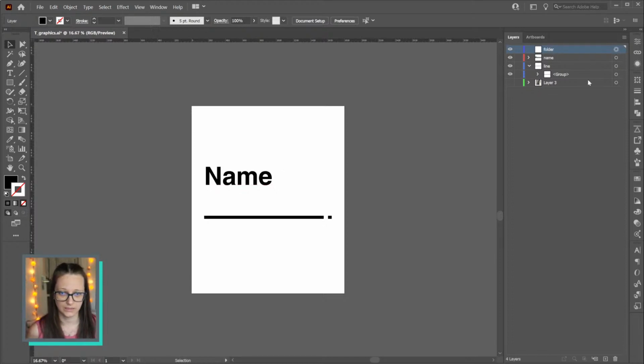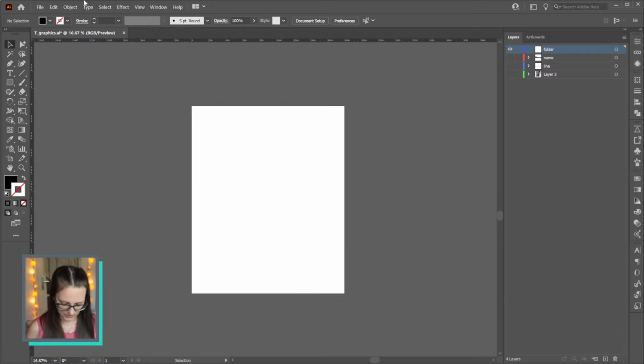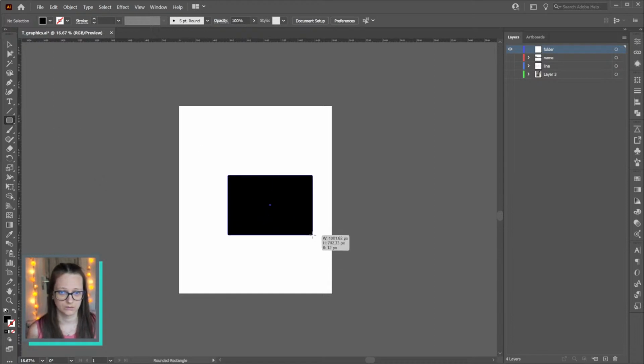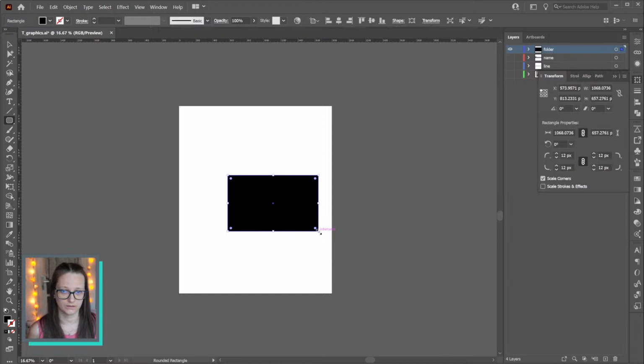So, we have a layer. We can turn these other two layers off. Not this one. And let's make a rounded rectangle. So I'm hold clicking on this and I'm choosing the rounded rectangle tool. And no, we don't want a square, we want something like this. And because it's a rounded rectangle, I can now also make the corners rounder, which I will do.